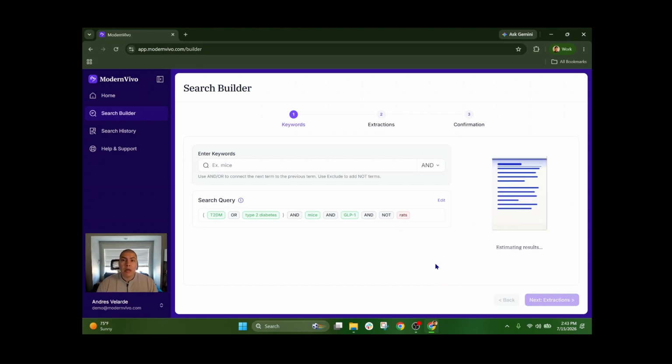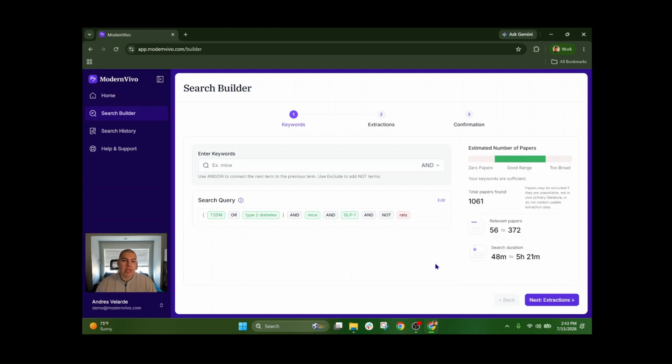So in real time, ModernVivo estimates how long your search will take, and you can see that happening on the right. It'll also tell you if your search is too narrow or too broad. If too narrow, likely you won't find any papers that match your search. If too broad, you'll probably need to add more keywords in order to dial it in.